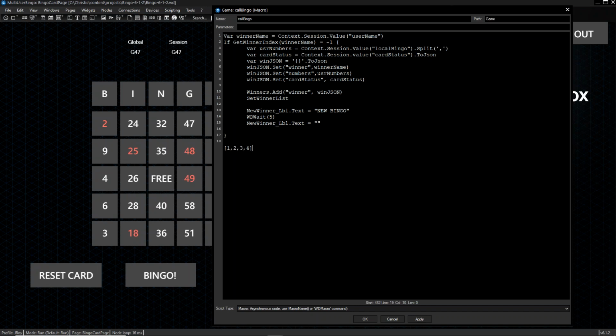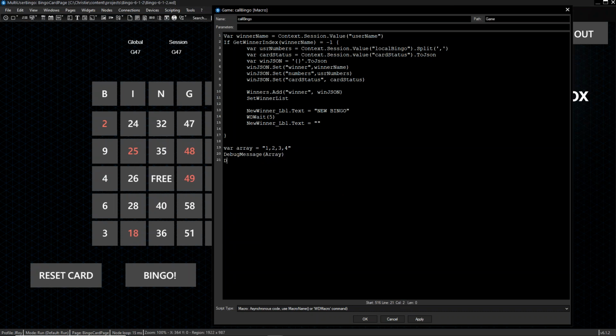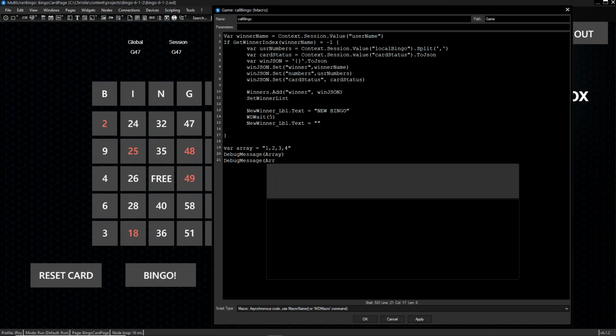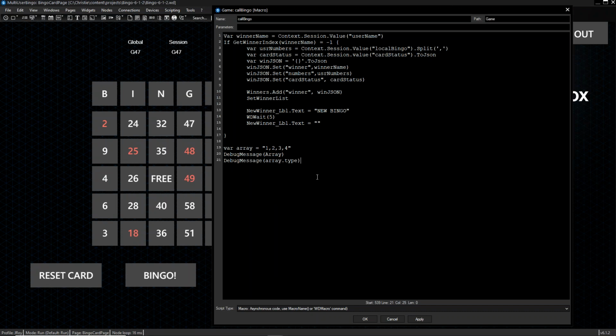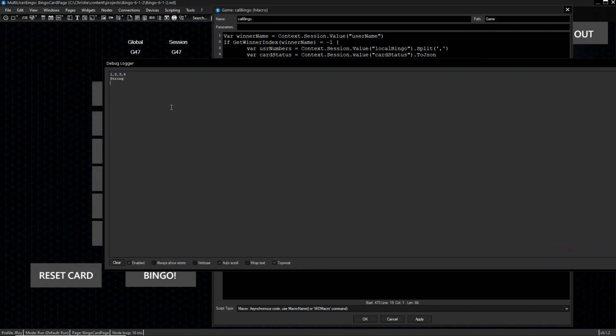And if we take this and say var array equals, sorry, it's a string, so it would be in quotes. We'll just do this really quick. If we say debug message, and then array dot type. If I test this, right click and test selected lines, we see 1, 2, 3, 4, and it's a string.